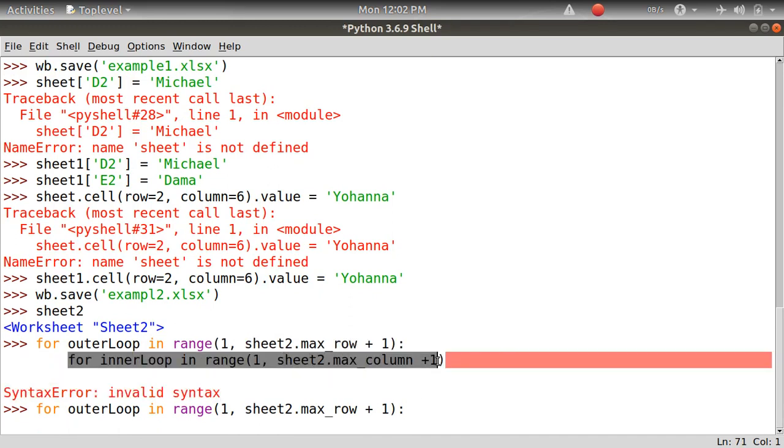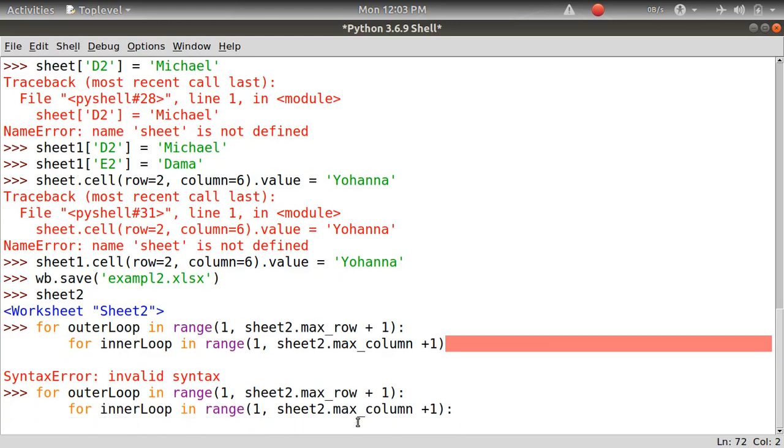Let me just quickly copy paste it so that we move as fast as possible. Now we say sheet 2 dot cell, we give it the row equal to the outer loop. Okay, so for each looping it should get the value and then wipe it out. Then the column should be the inner loop, then set the value to nothing, empty.